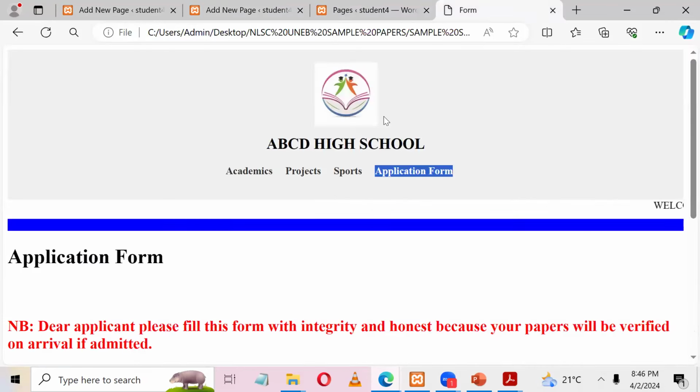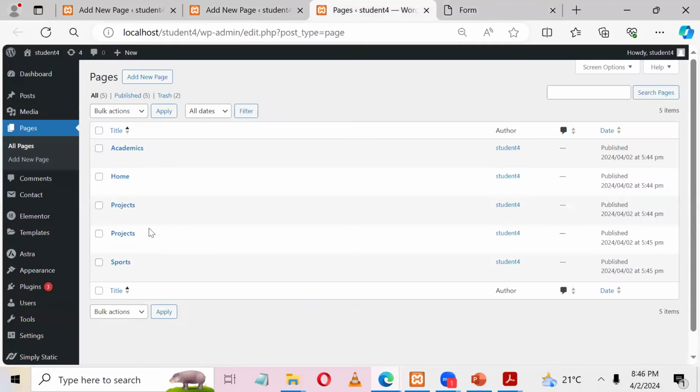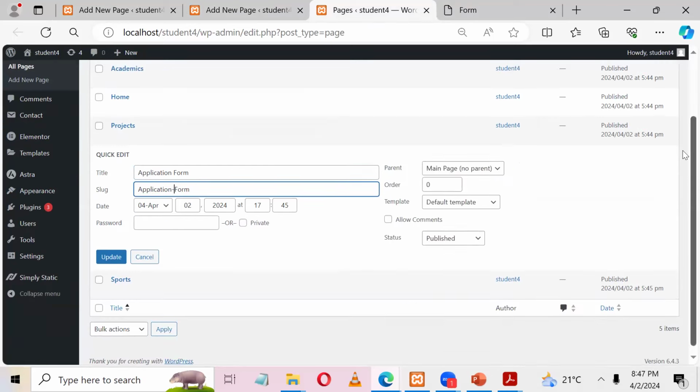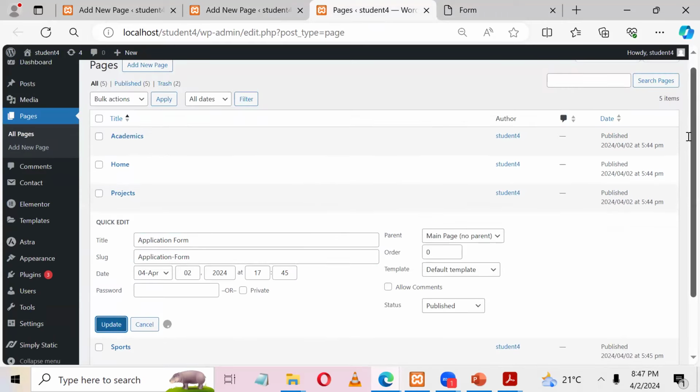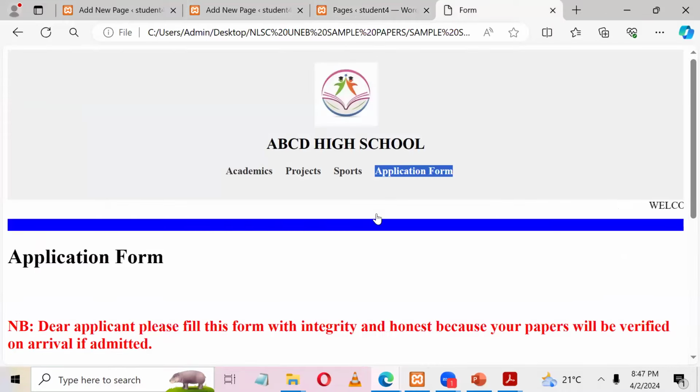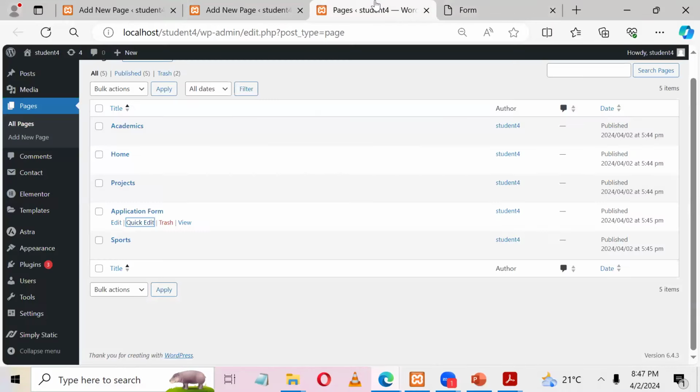So what I can do, let me edit this one. Let me see which one I was creating here. I can do a quick edit from here, and I edit. If I've created the 2 pages, it is easy to do a quick edit, and then I just update from here. So I have academics, home, projects, application form, and sports. Those are 1, 2, 3, 4, 5. I think those are the ones. Yeah. So those are 5 pages.